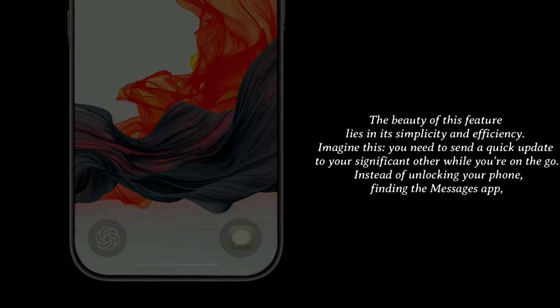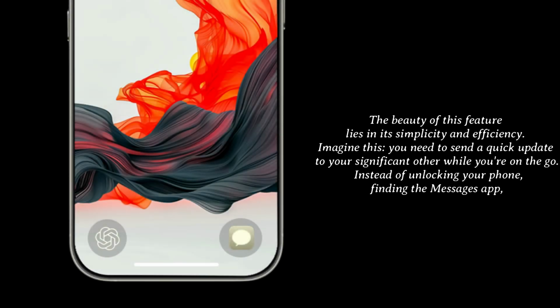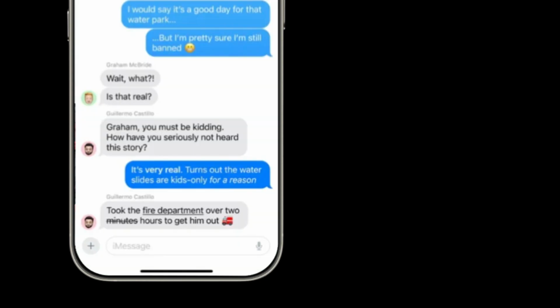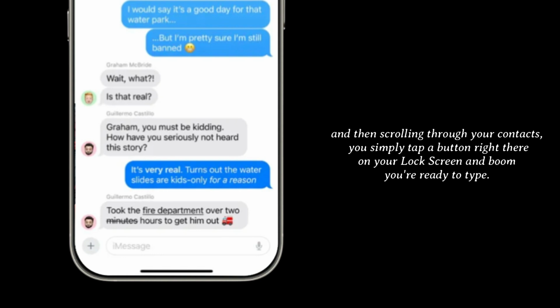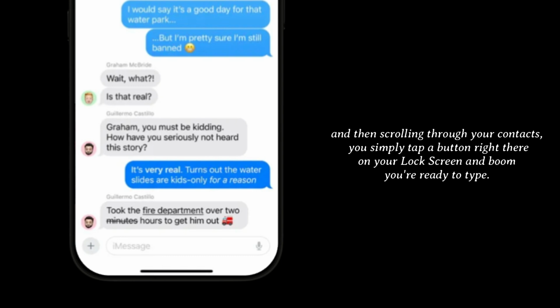The beauty of this feature lies in its simplicity and efficiency. Imagine this: you need to send a quick update to your significant other while you're on the go. Instead of unlocking your phone, finding the Messages app, and then scrolling through your contacts, you simply tap a button right there on your lock screen and boom, you're ready to type.